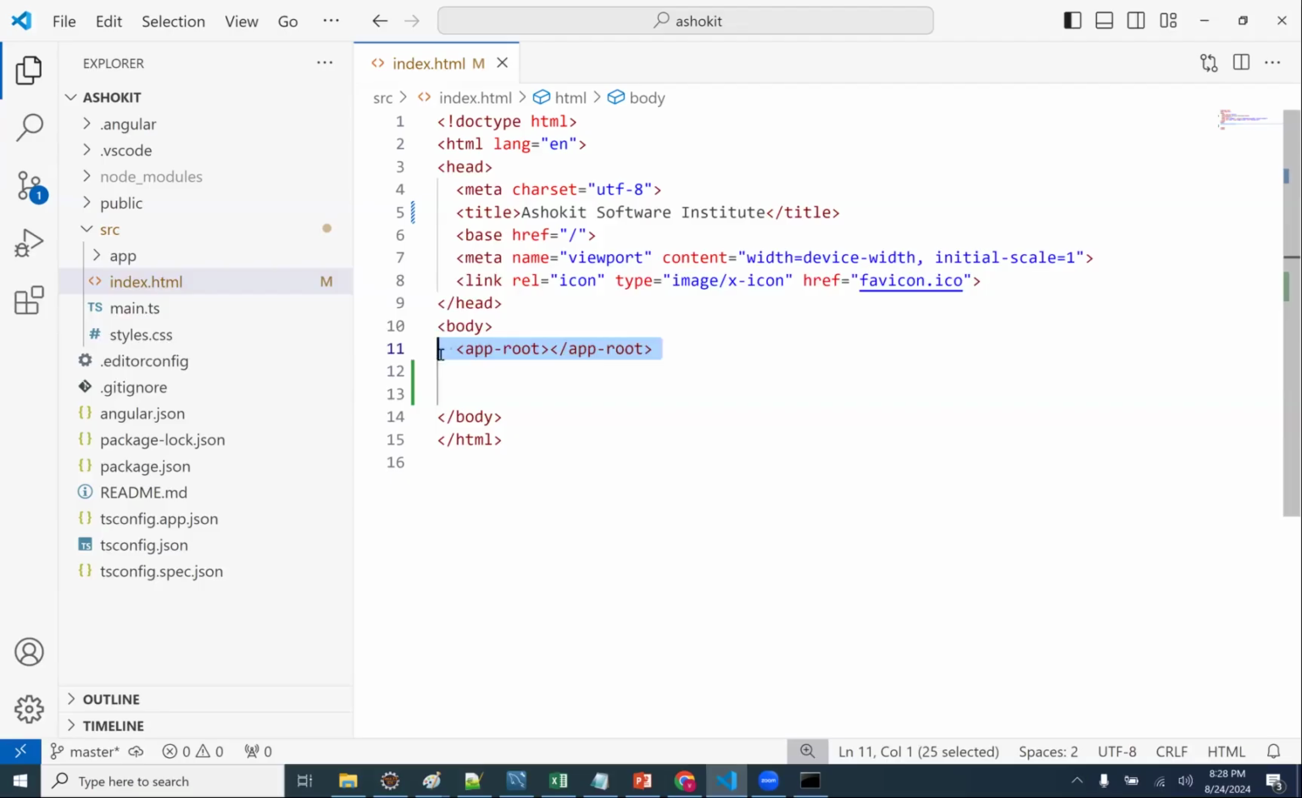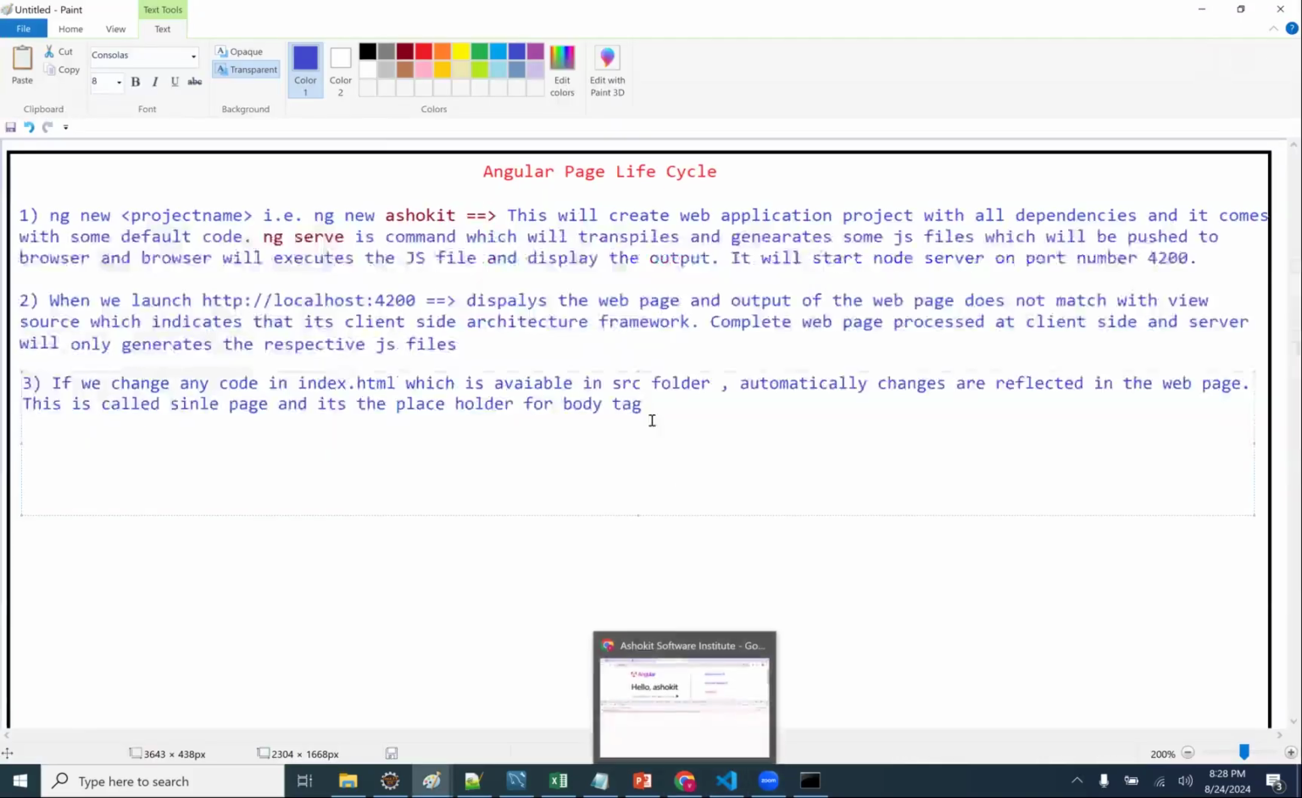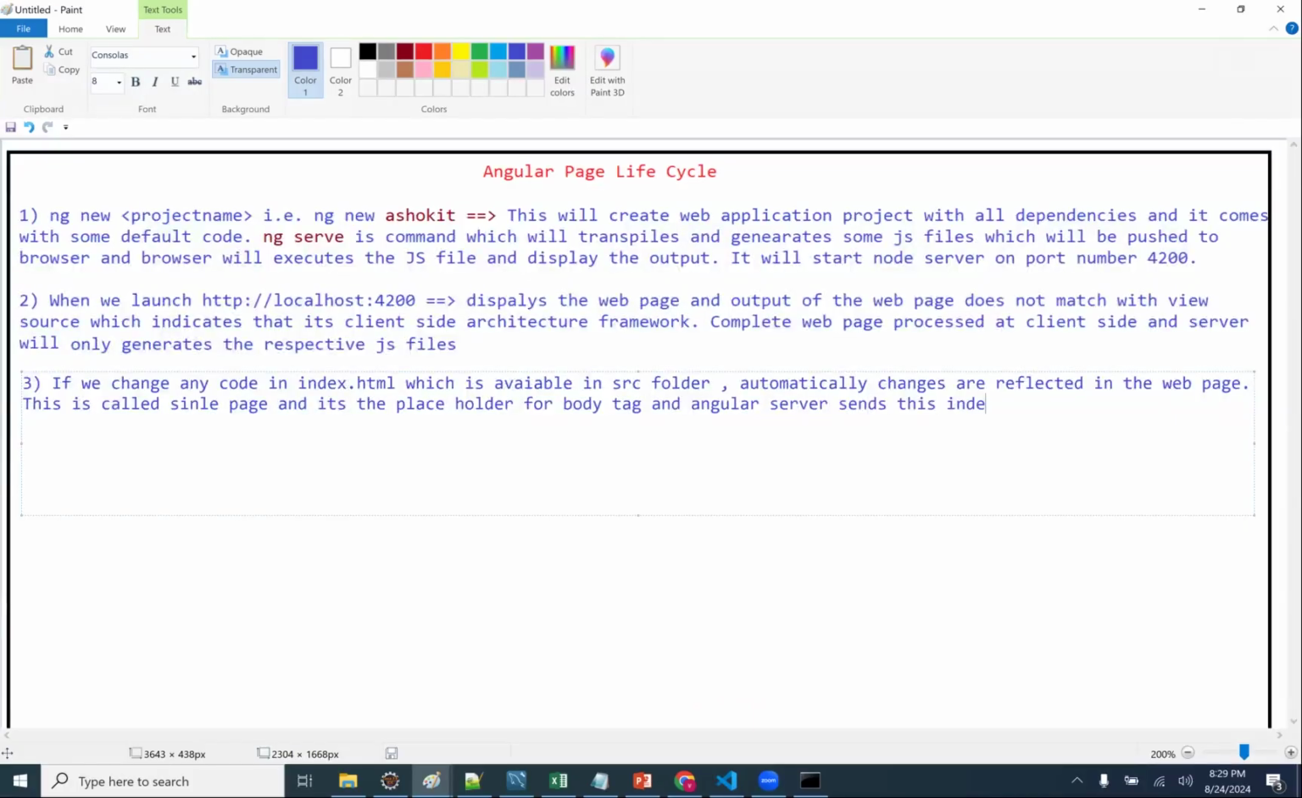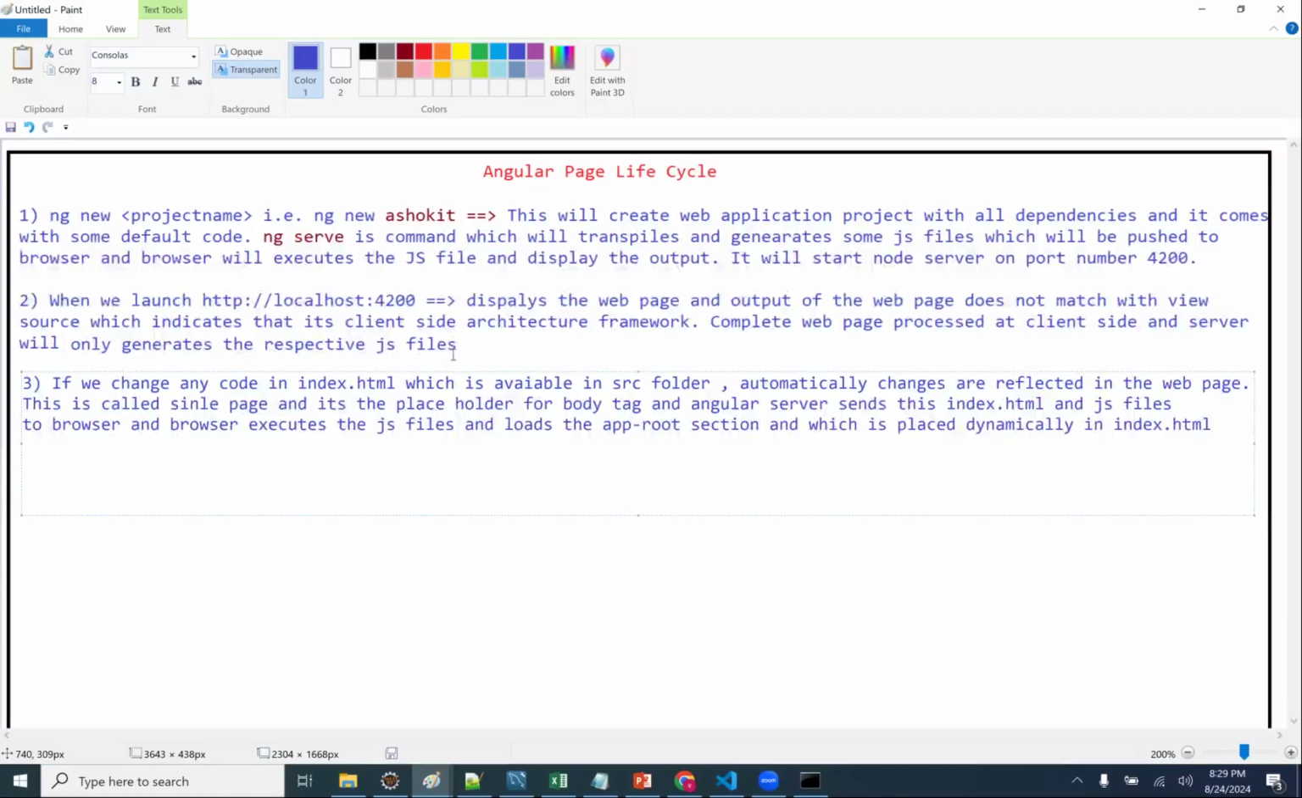So what I'm trying to say here is that the app root definition will come to the browser when it executes the JS files. Now it has the output, and that output will be placed within the body tag. The Angular server sends this index.html and JS files to the browser, and the browser executes the JS files and loads the app root section, which is placed dynamically in index.html. That's the meaning here.